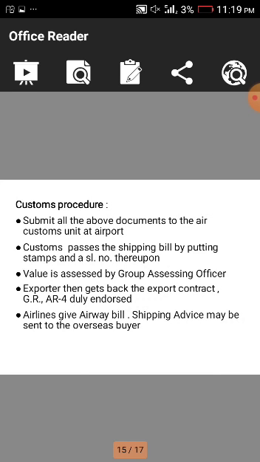Customs procedures. Customs procedure provides that imported goods enter into free circulation in the customs territory upon the payment of any import duties and taxes chargeable and the accomplishment of all the necessary customs formalities. Submit all the above documents to the Air Customs unit at the airport. Customs passes the shipping bill by putting stamps and serial number thereupon.